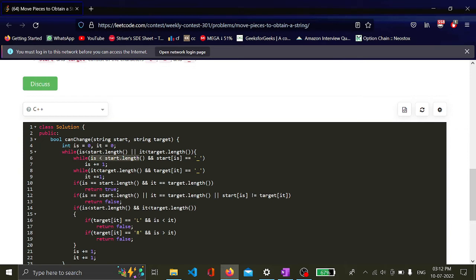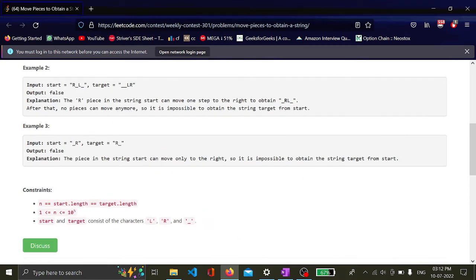Same as we applied for the target, if there is a space then we will skip these spaces and check until we encounter the first character. Here the first character is L, and here the first character is R, and both are not equal, so they have written false.